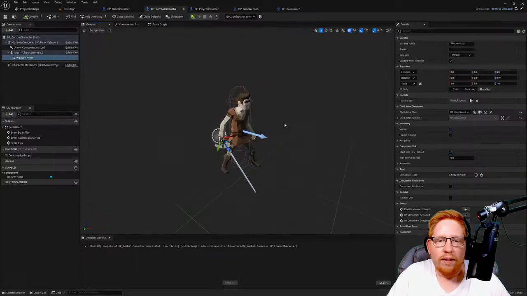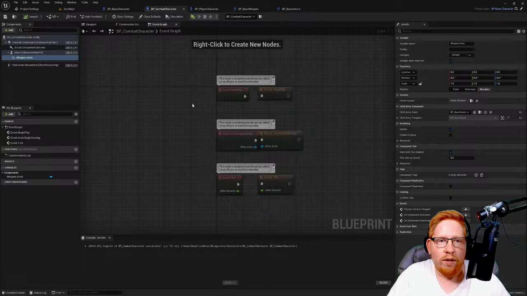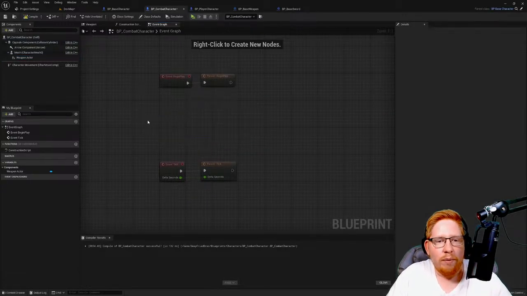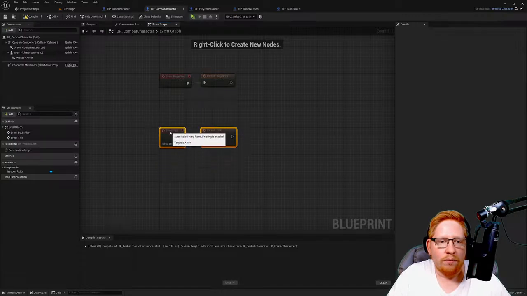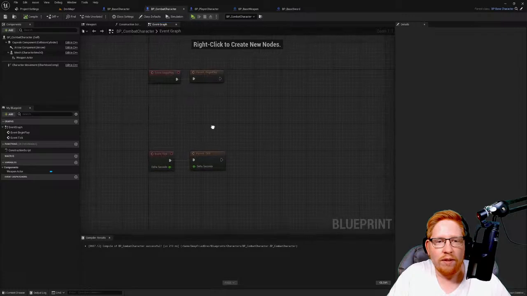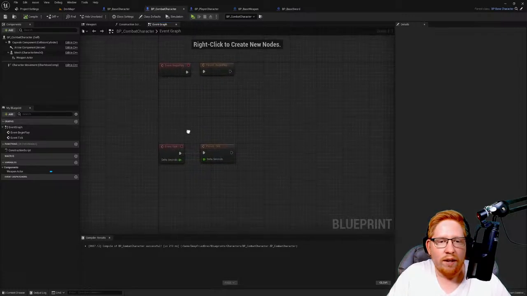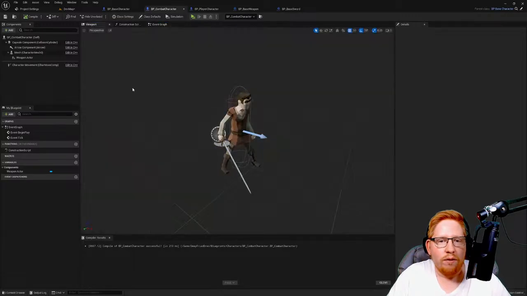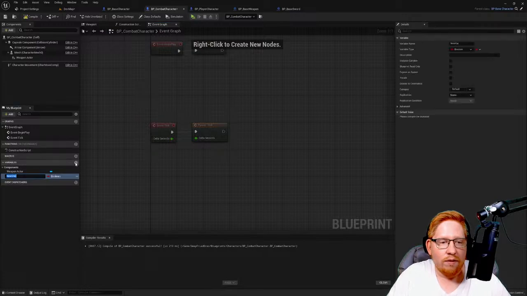So I could go ahead and set all of this up in just one big fell swoop, but it's just better to set things up in a logical process, I find. So we're going to tackle this one bit at a time. The first thing we're going to want to do is have our character be able to attack. So I'm going to create a variable called isAttacking.